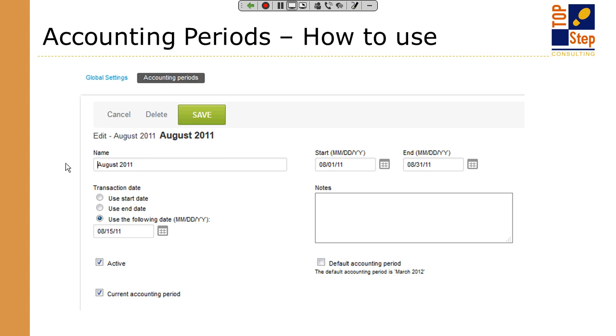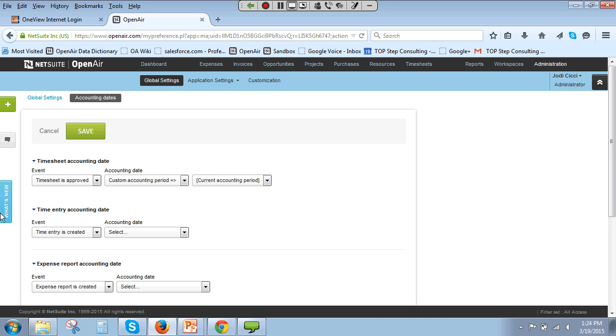You set these periods up, you define the date that will be applied to each transaction, and then each period, you come in here and you tell the system, is this the current period or not? So you basically set one of these periods to be the current period. Okay, that's what this checkbox is here. So going back to my example in the system, when a timesheet is approved, the accounting date for that timesheet would be set to whatever the current date is of the current accounting period. So in my example, it would be August 15th, 2011. Quite old, but that's what the functionality would do.